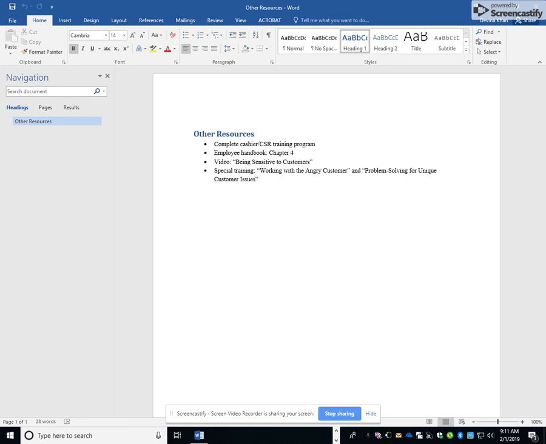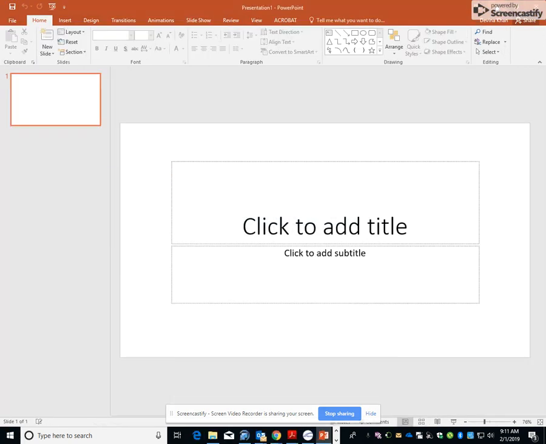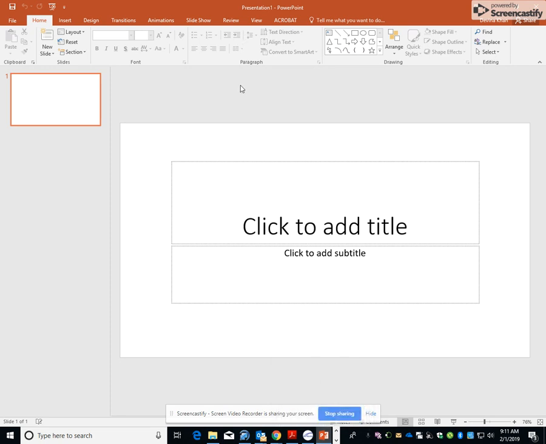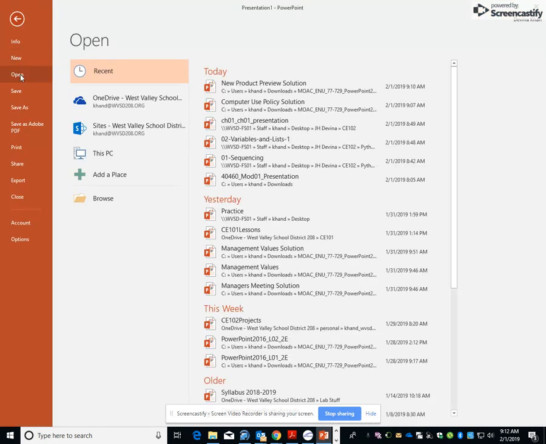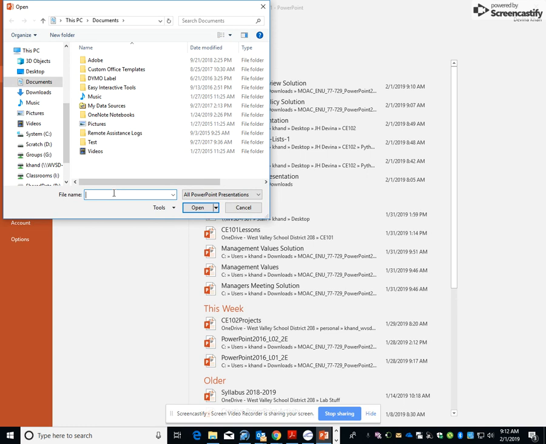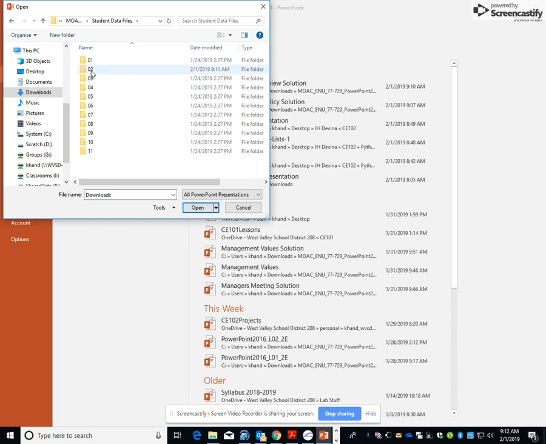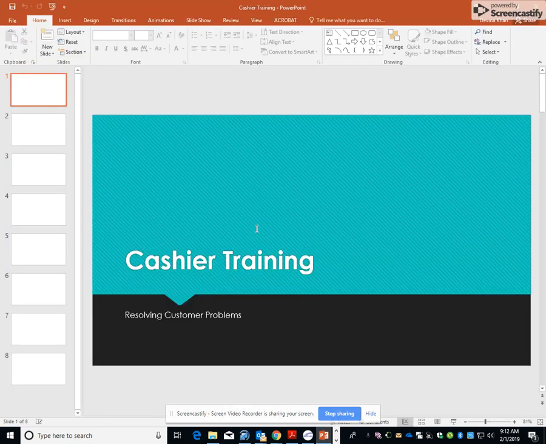Step number 2, switch to PowerPoint and then open the Cashier Training presentation. There's PowerPoint right there, and you should be able to switch from your taskbar. You should be able to see all the different applications that are running at the bottom, so you can just click on whatever you need to work on. So we're in PowerPoint at this point, and they want us to open the Cashier Training presentation. File, Open, Browse. Go back to your desktop, go back to your CE 101. Cashier Training. There we go.